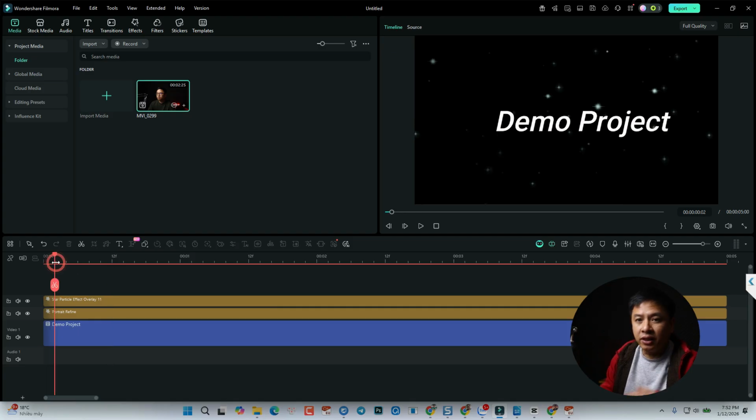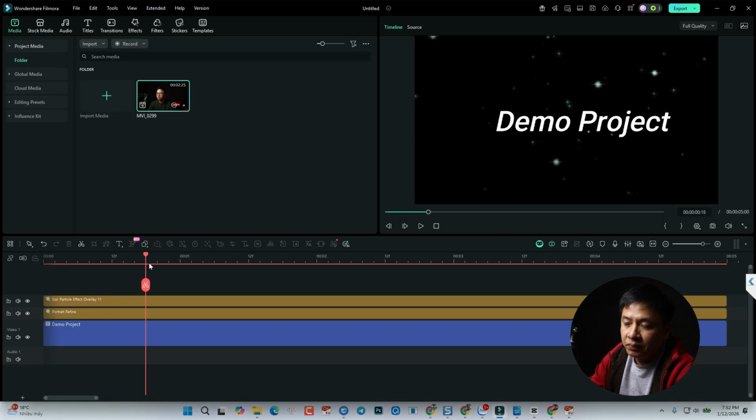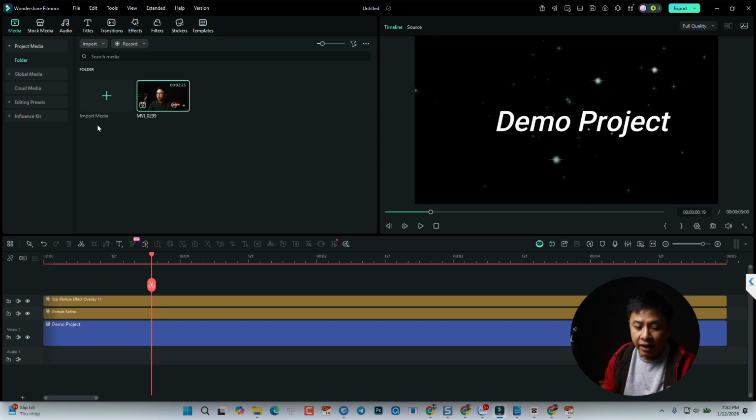If you want to share a project in Filmora 15, it is the same in 14, 13, and 12. By the way, for beginners, maybe you don't know. Okay, so first things first, if you have a project like this, just a demo one, and you have some media in the media folder, you want to share everything, including the project and effects and text and media in the media folder.